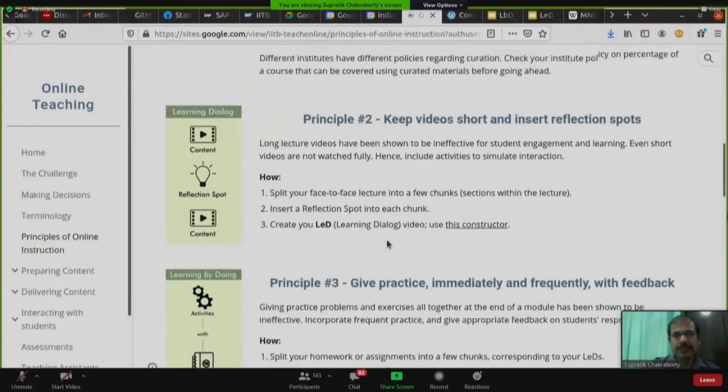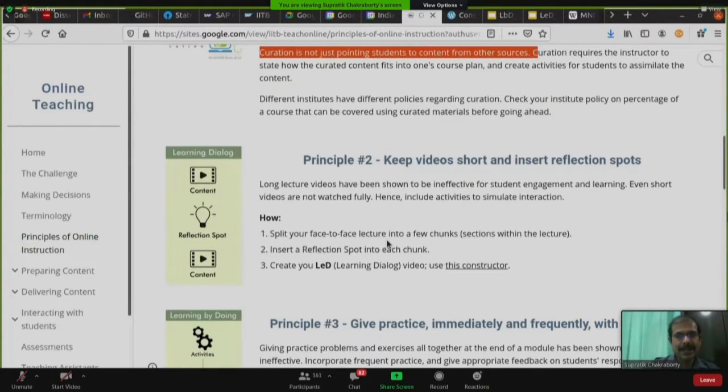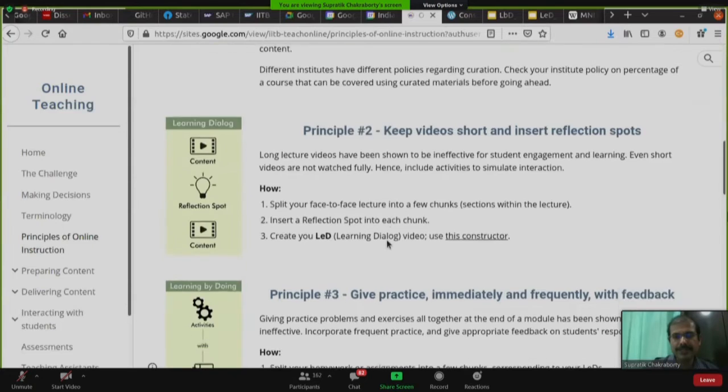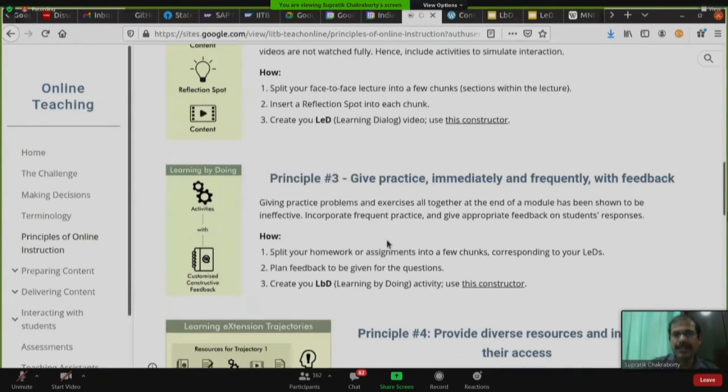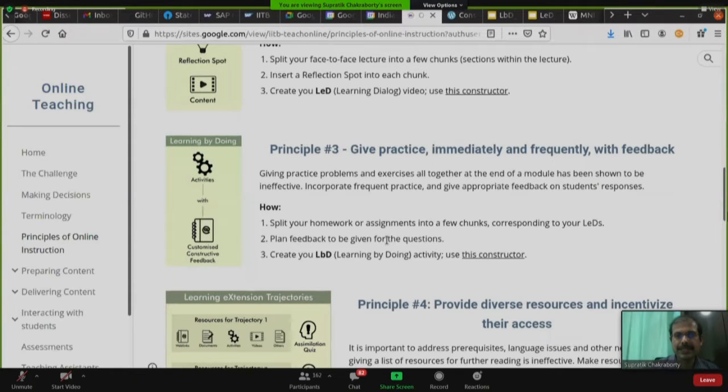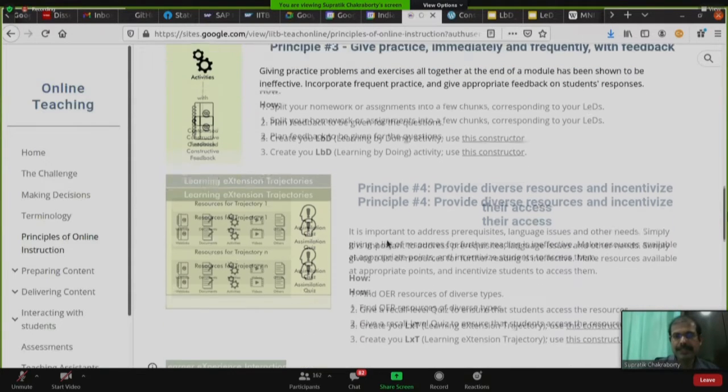We've talked about this: keep videos short, insert reflection points, and I really would like to hear from participants here about whether you have tried this out and what impact you might have seen in student attention and student engagement. Give practice immediately and frequently, not at the end of an entire chapter. After each 10-minute video that you're recording, there should be some practice questions, not necessarily the most difficult brain teasers, but just to keep the students engaged.